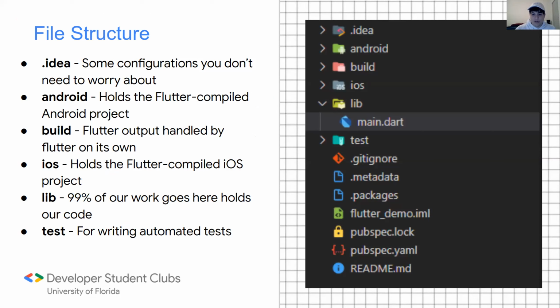So the .idea folder, some configurations, again, don't have to worry about it, thankfully. The Android and iOS folders: when Flutter compiles, it produces native Android code and native iOS code, and they'll be put in their respective folders, which rarely have to be edited directly. If you have to do things like connect Firebase, you might need the Android ID or the Apple ID of your project. So you'll have to look in those folders for those things, but you don't have to write in them. You pretty much don't have to look in them unless you're setting up your project. You can ignore them for the most part.